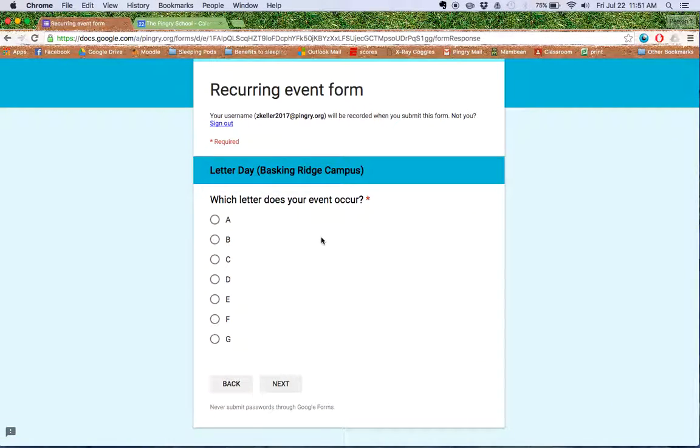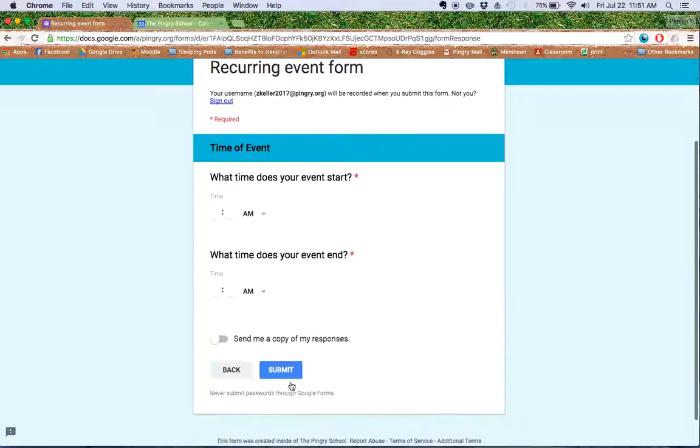Let's say I want it to be on every A day. I'll select that and click next. Then I have to input the time of the event. So let's just say it starts at 10 a.m. and it goes to 11 a.m. And make sure that the time is correct and that it actually finishes after it starts. It's a problem that occurs sometimes. And then I'm going to submit it.